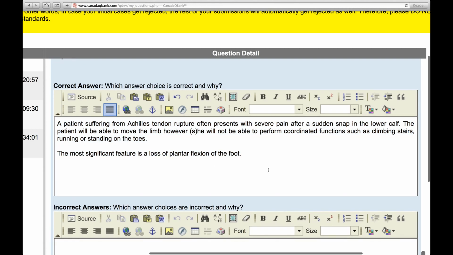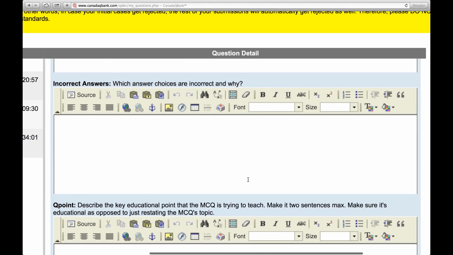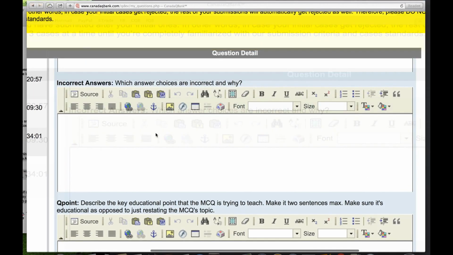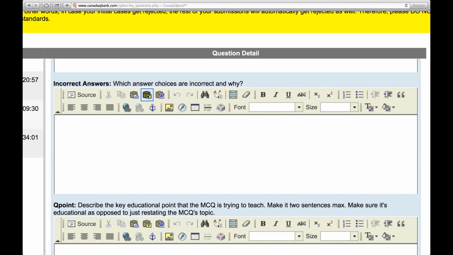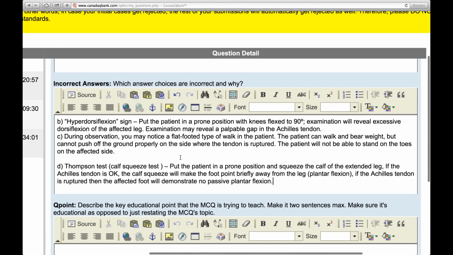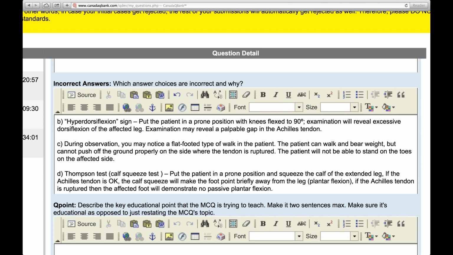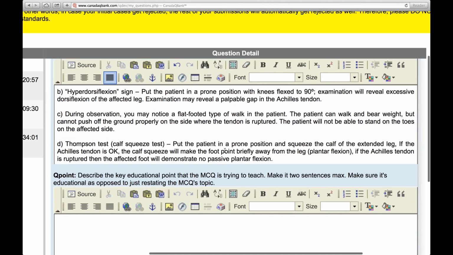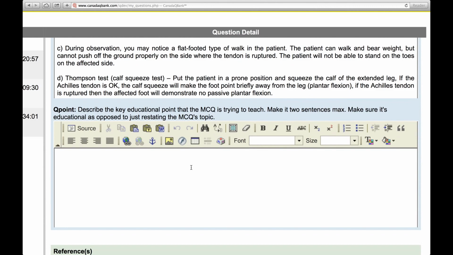Now the next box is incorrect answers. Which answer choices were incorrect and why? I wrote why the other answer choices were incorrect. If you recall, choice A was correct, but why are choice B, C, and D incorrect? So I did that. I'll copy and paste that. And then I'll pretty this up a little bit, make a space there, justify the text, remove any extra spaces.